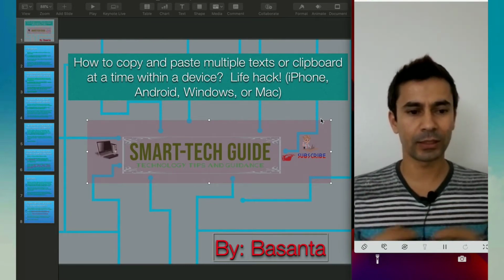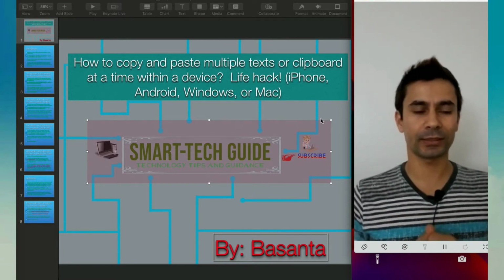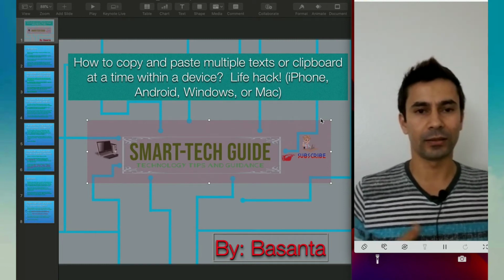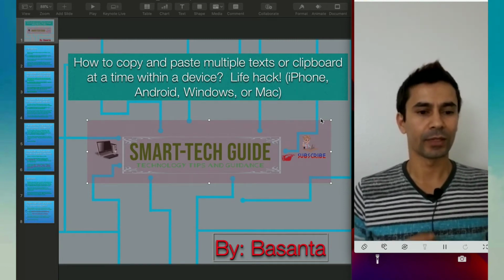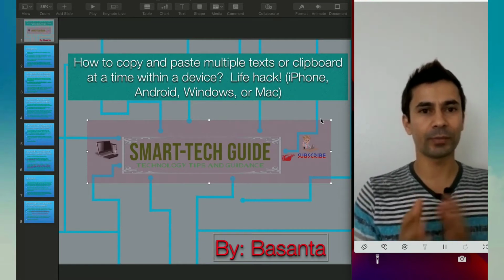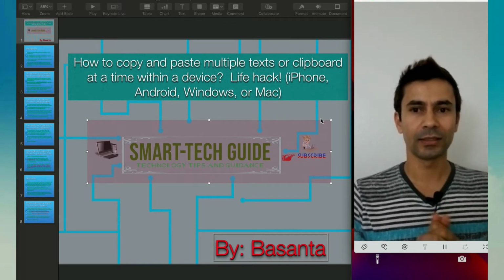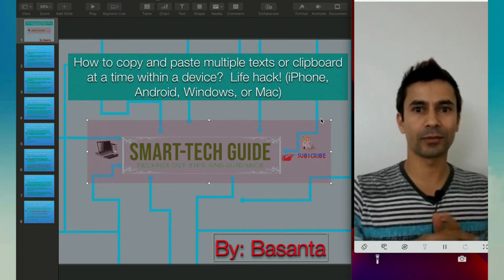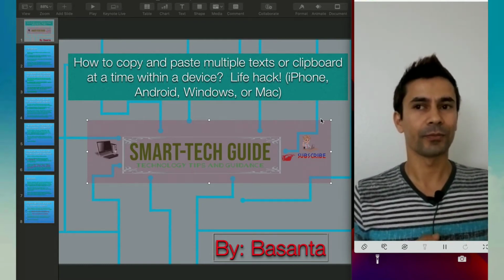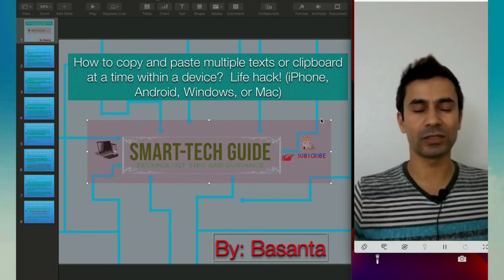Today I'm gonna discuss the clipboard service in various devices: Android, iPhone, Mac or Windows devices. Clipboard service is a sequence of copied and pasted text or pictures that allows you to paste in future without even copying again.